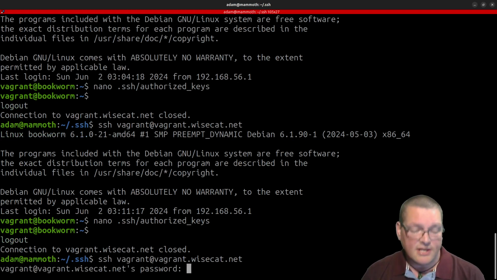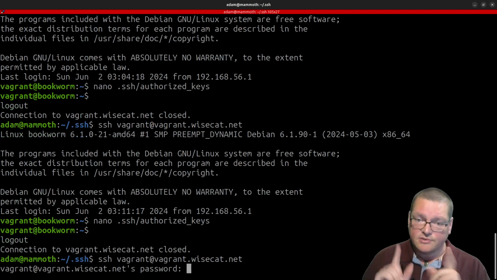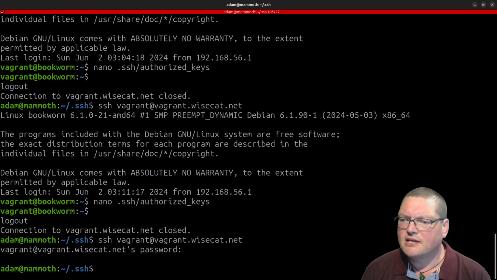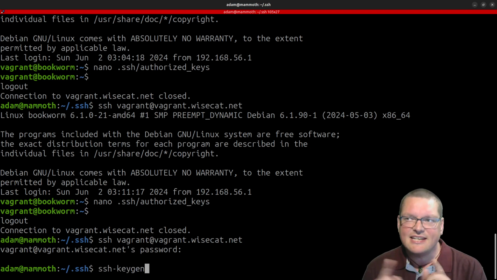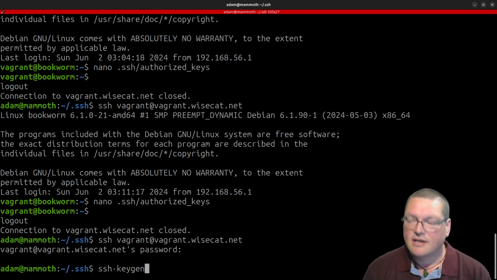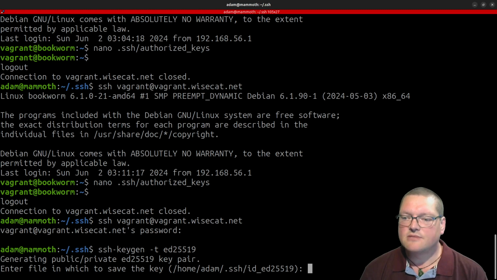Now, there's a way to switch this password thing off. We'll get to that in a moment. But first of all, let's try making another key, right? We're going to do ssh-keygen again, but we're going to make one of those cool ones, the ED25519 ones. And that's the type of key that we're going to build. So after our ssh-keygen command, we're going to add in -t for type and ED25519.